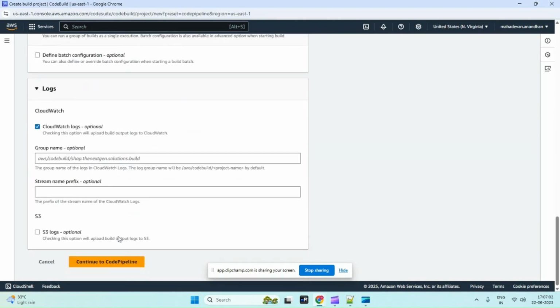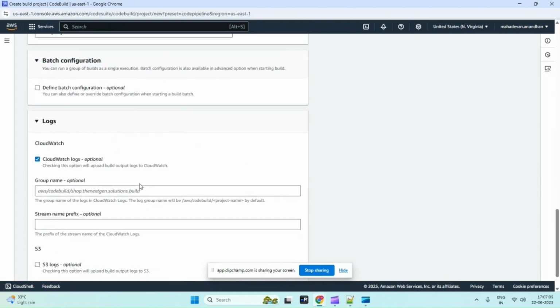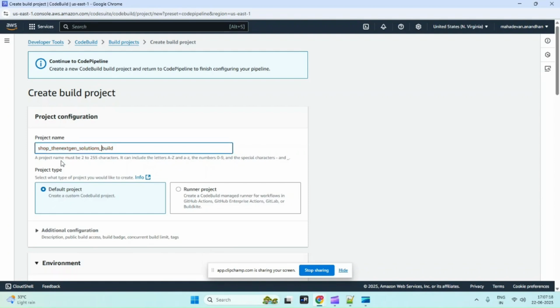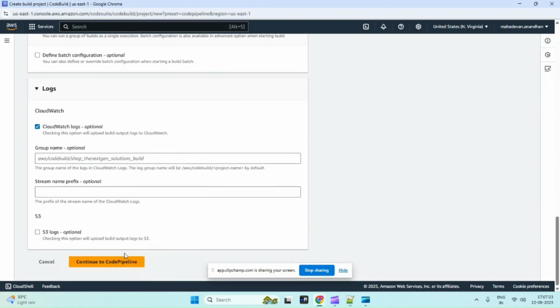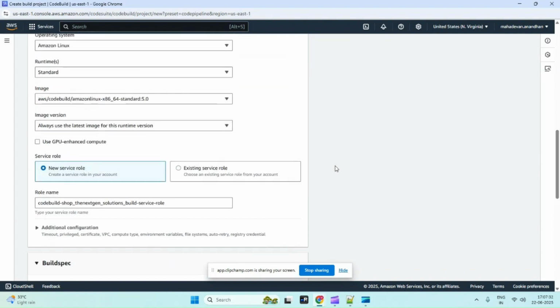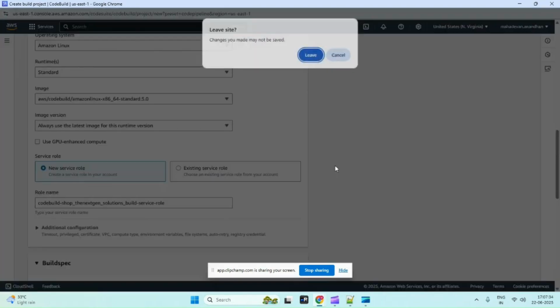Okay, now continue to code pipeline. I click continue. It's asking to remove the dot, so let me remove the dot and add an underscore instead. Okay, and click continue to code pipeline. Let's wait for a couple of seconds. It will be created.